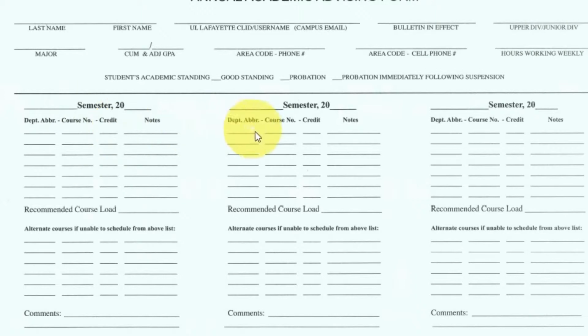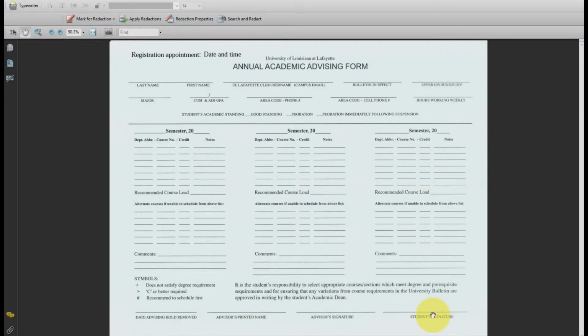I like to look at 3 semesters at a time, or 3 sessions at a time. This could be a fall semester followed by a spring, followed by a summer session, or a spring semester followed by summer session, followed by a fall semester. You sign it at the bottom to indicate that you've been advised, and then hopefully you go and register at the earliest possible registration time.